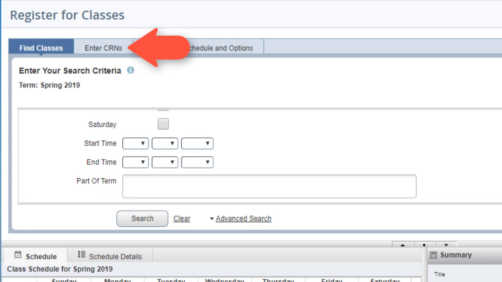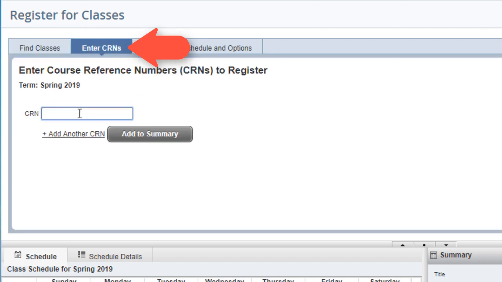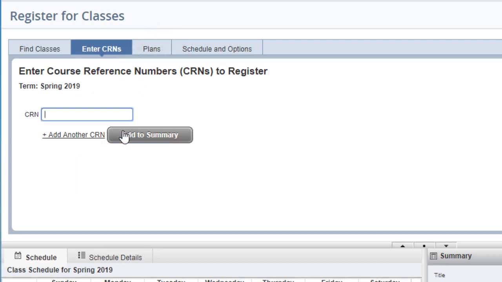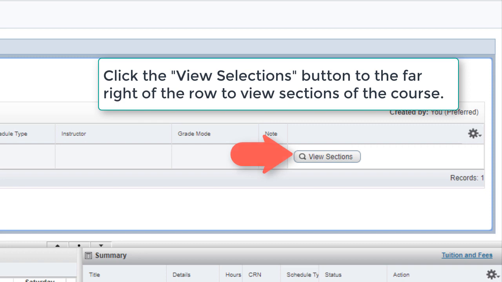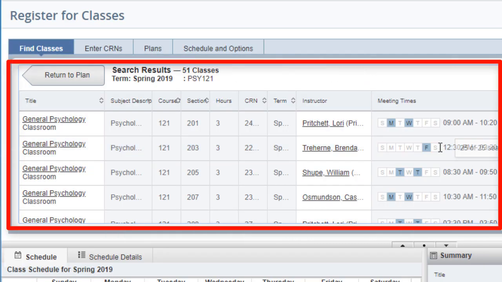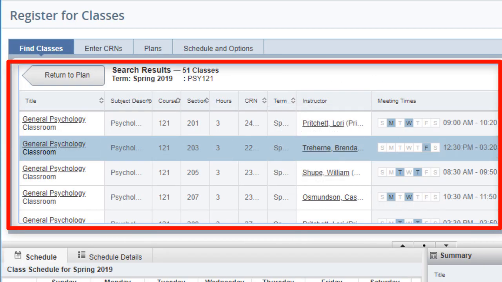If you know your CRN number, you may elect to use the tab at the top of the page titled Enter CRNs and simply add the CRN to build your class schedule. If you've already created an academic plan using Plan Ahead, click on the Plans tab on the navigation bar and add courses from your plan to registration.